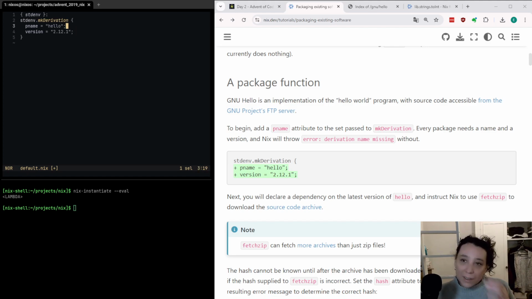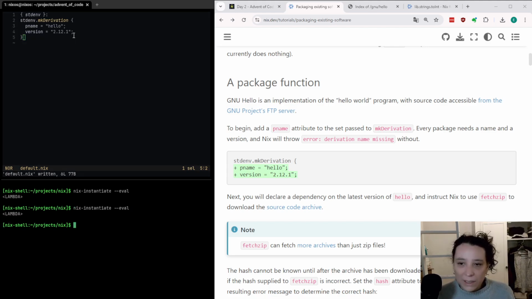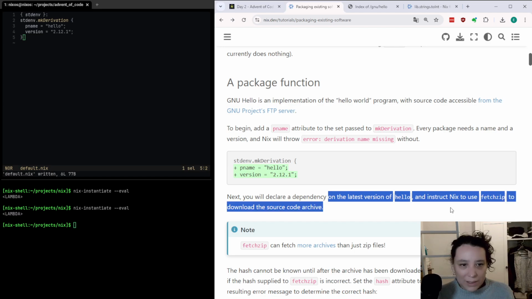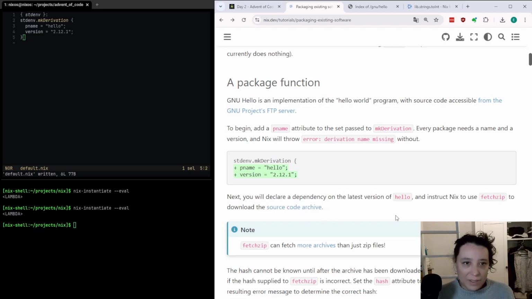I'm adding that into the attribute set passed to make derivation, pname equals hello, and version with that specific version number. And still, running this will probably do nothing because it's still just a function. Next, you will declare a dependency on the latest version of hello and instruct Nix to use fetch-zip to download the source code archive. Oh, it just downloaded it. All right. So I didn't mean to do that.